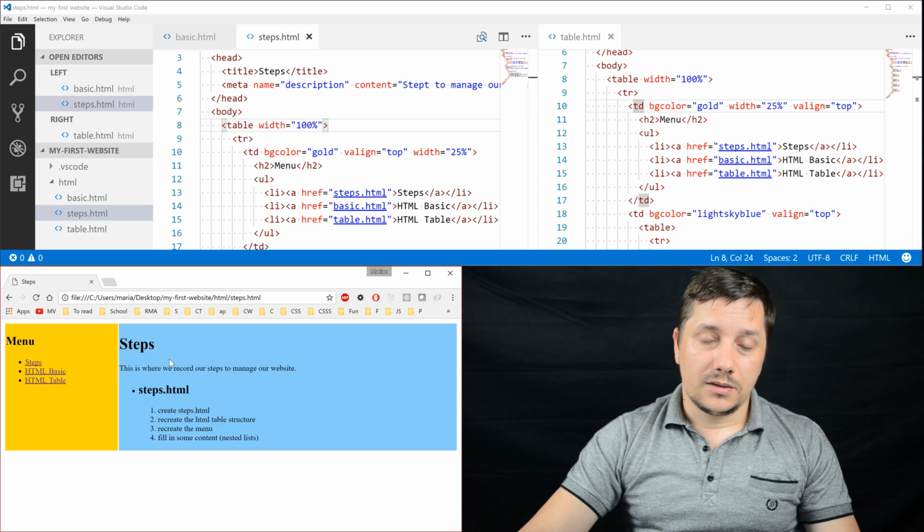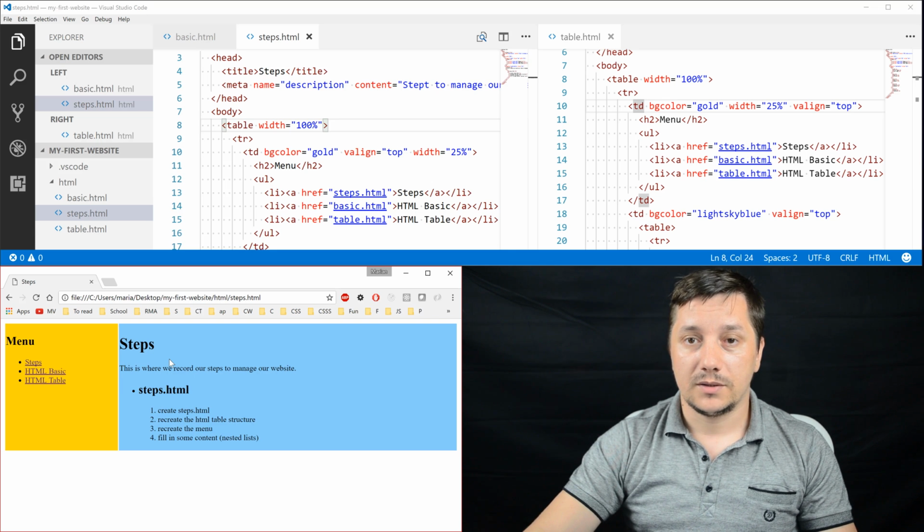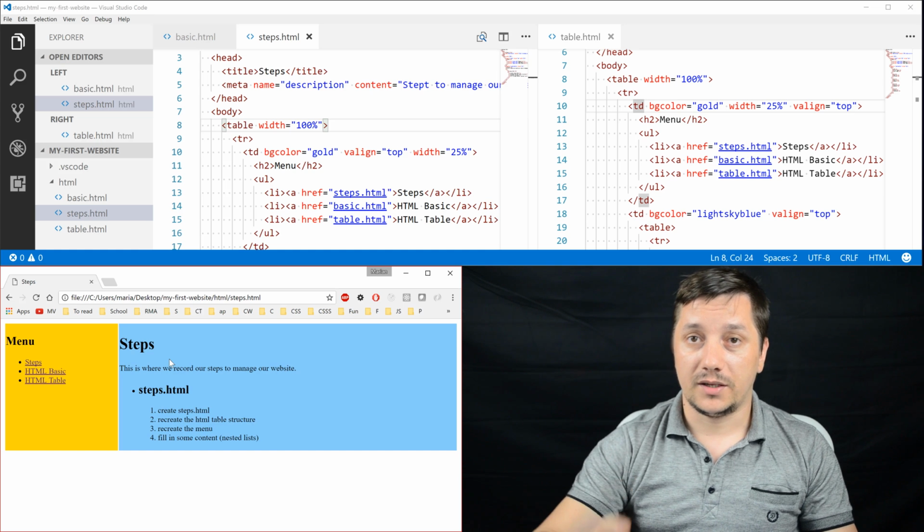In the next lesson, we'll start recreating pages from W3Schools one by one by repeating exactly the same process. So I'll see you in the next lesson.